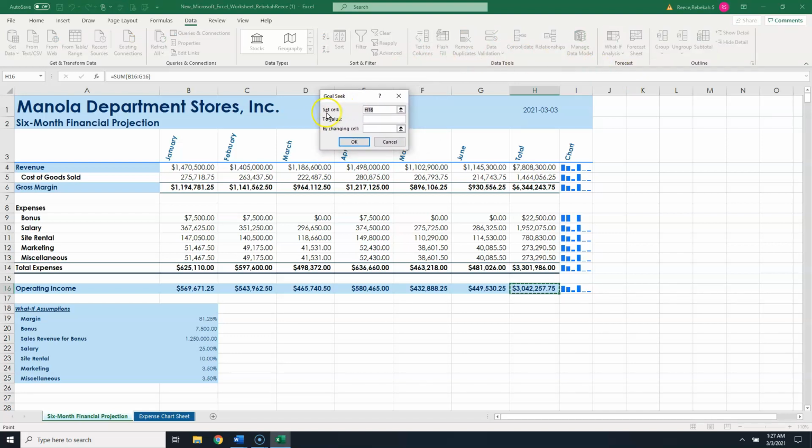It's asking you to set cell. Which cell is it that we're wanting to set the value of? And that is filled in as H16 because I already had that selected. We want to set the value to $3,500,000. And we want to do that by changing B23.